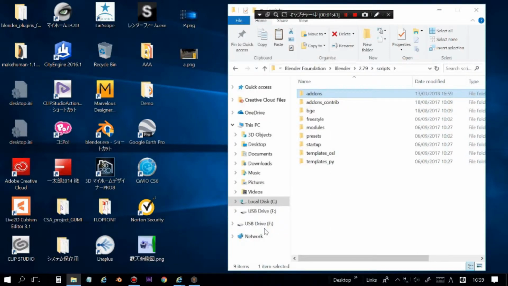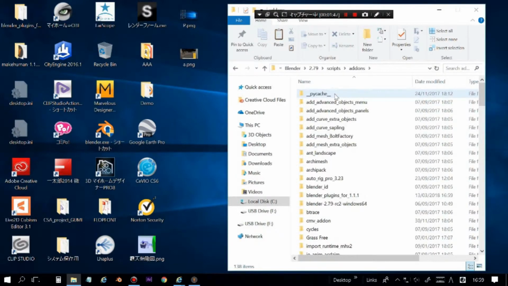Now Blender add-on is added. Let's double-click Add-on folder to verify. Here it is. Now we verified Blender add-on is added.